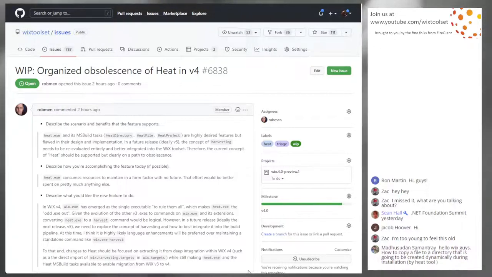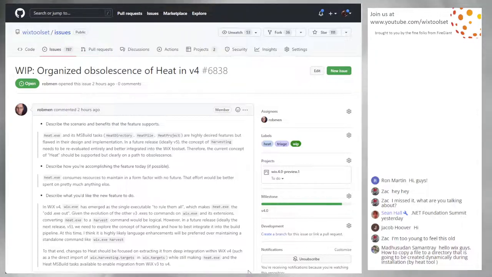I needed to open it for a while because heat.exe has been hanging around out there as this weird thing without a clear vision of how it moves forward. So that's what I'm doing with this one, and I've already assigned it to myself to tackle soon. So the WIP will outline places it could go. Yeah, I've had a couple, and I've removed a couple of ideas.